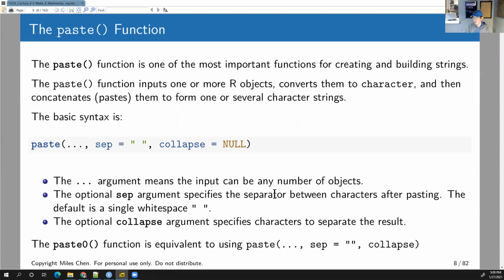Another function that's useful in R is the paste function. Paste is a very important function because it allows you to create and build strings in R. Basically, you take multiple objects, it converts them into character, and then it pastes or concatenates them together to form strings. The basic syntax is you put in the multiple objects here. The separator is whatever is going to be used to separate the objects. The default is a single space. And then collapse will either separate the results or keep them together.